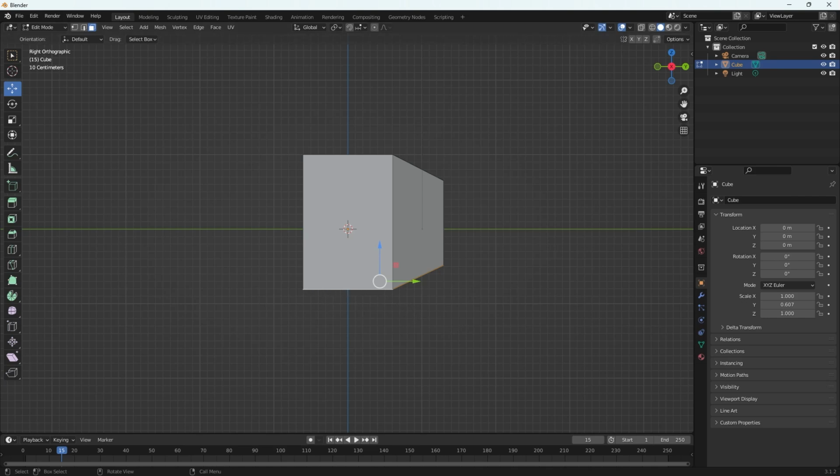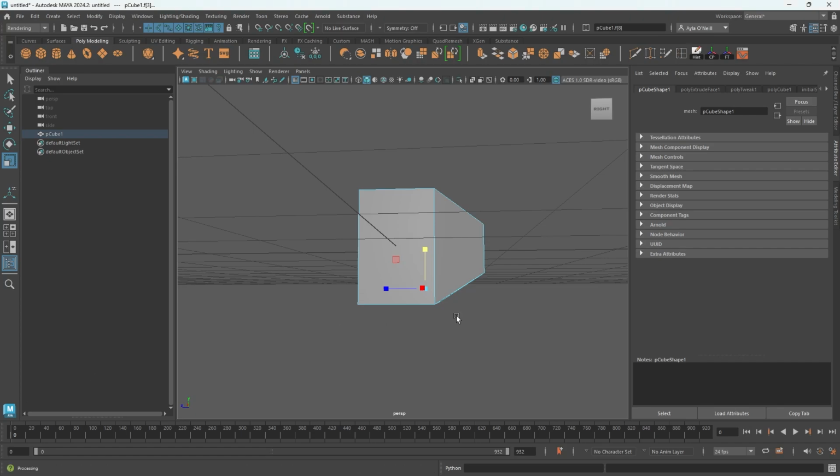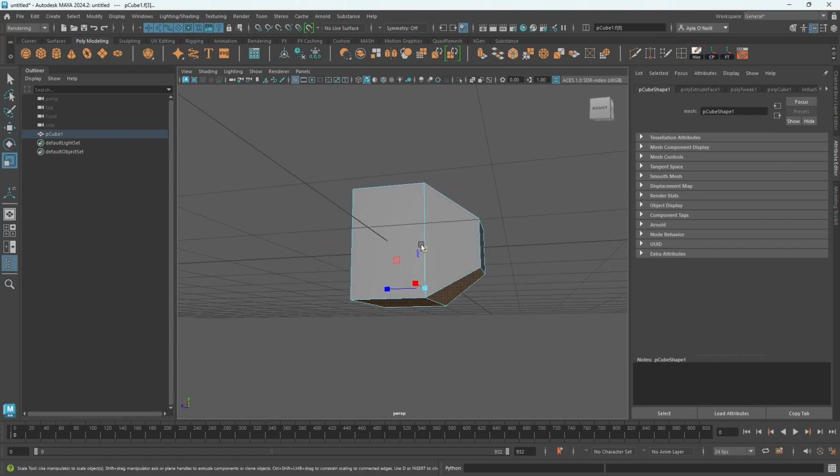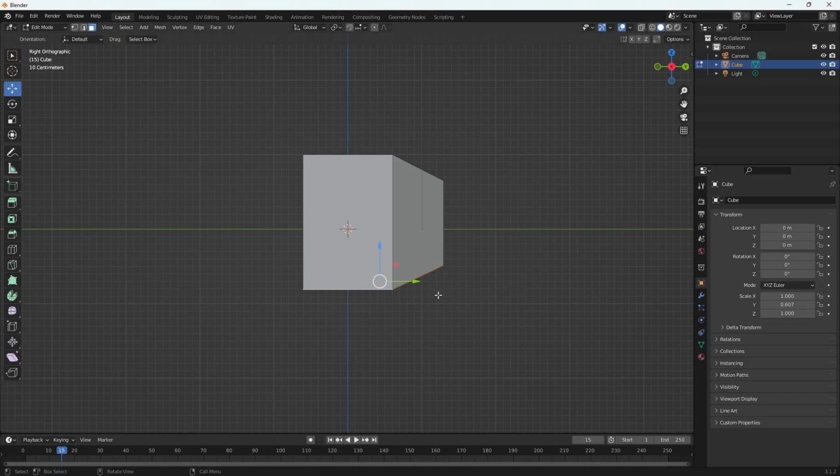So in Maya, just to pull up for an example, if you're a Maya user, you probably select both the faces and then just scale them in the axis that you want them to be flat in, but it's not the same in Blender. So it's similar, but not exactly the same. So you still want to select those faces.